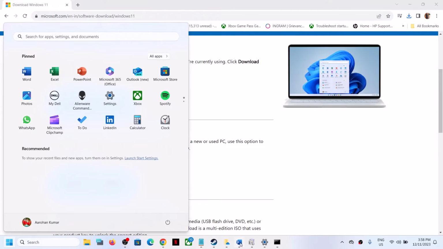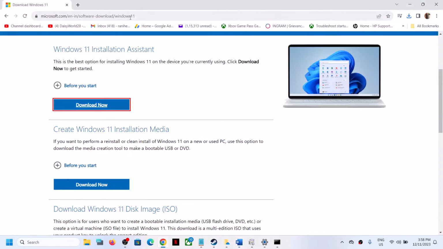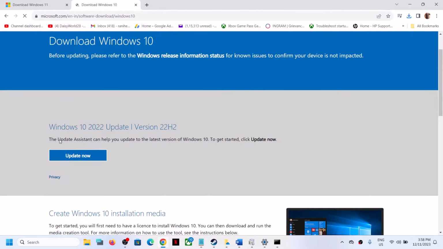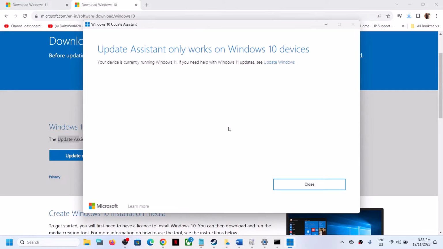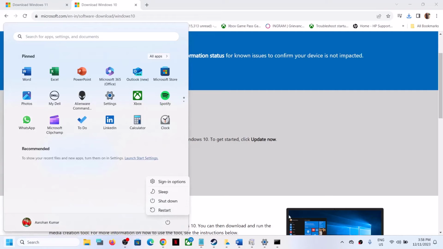Now if you have Windows 10, you can open this link. The link is provided in the video description, and it will take you again to the Microsoft website. Here you can see update assistant, and then you can click on update now and then run this exe file. Again, click on yes to allow. It will check for updates. If there is any update, it will show you an update or install option. I have Windows 11, so that's why you see this. So if there is any update over here, let the update complete and then restart your computer. Restart is a must after this, and then you can check.